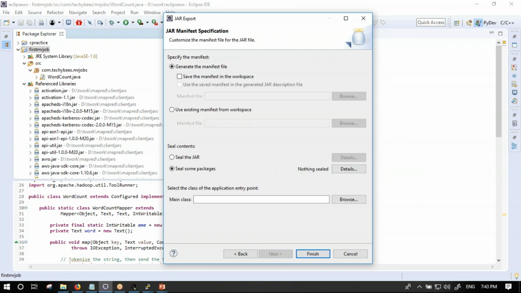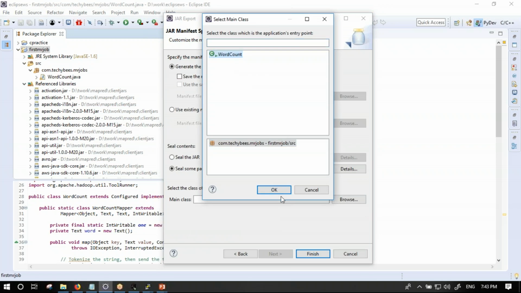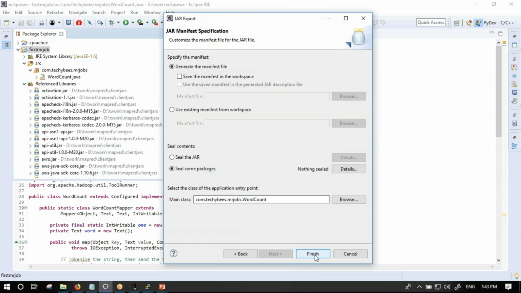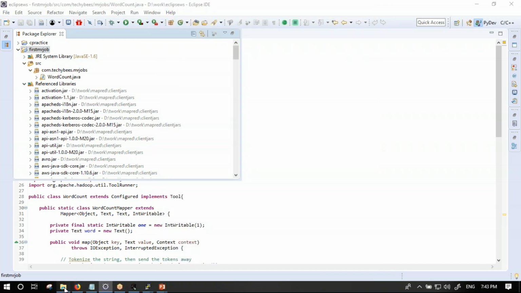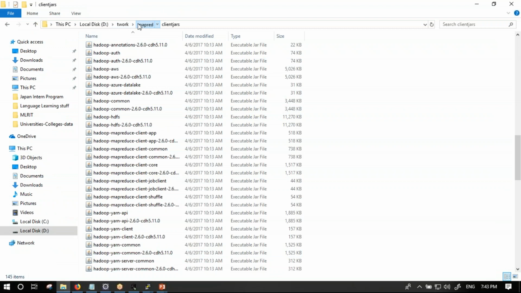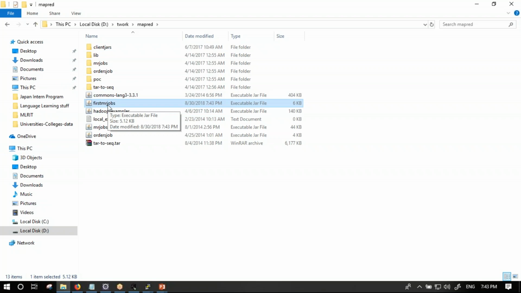Say next. I say next. I need to specify what is the main class. Word count is the main class, and I just click on finish. Then what is going to happen is my JAR file is created in the path where I think firstmrjobs.jar is created here just now. I think you notice 7:43 p.m., 30th August 2018. This JAR file has been created.